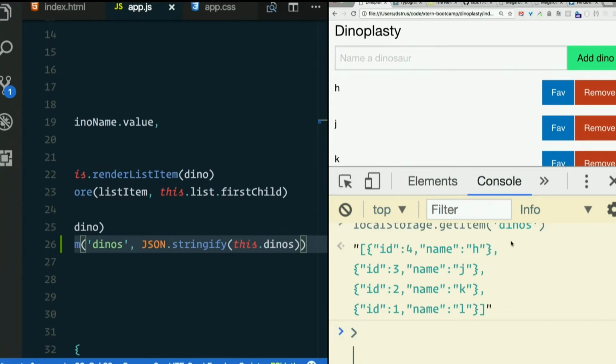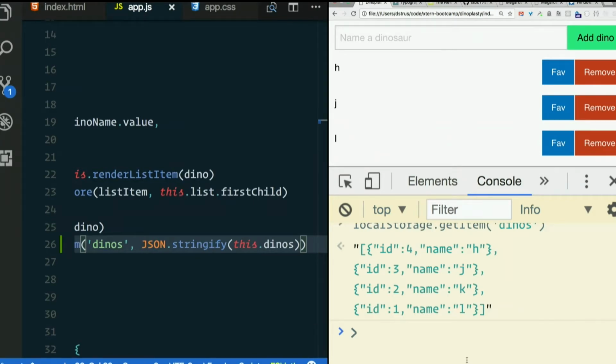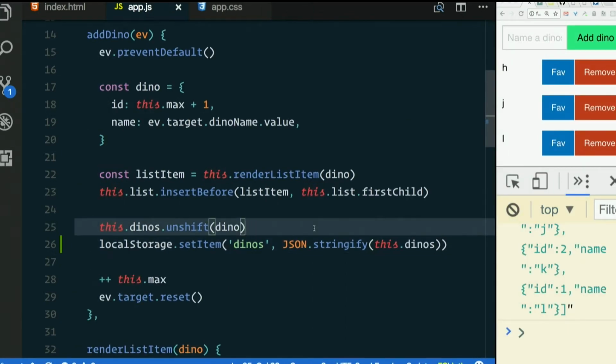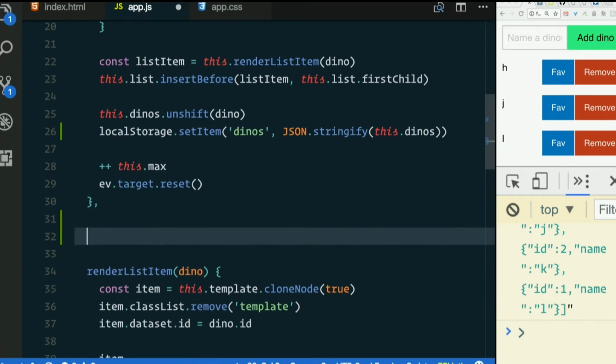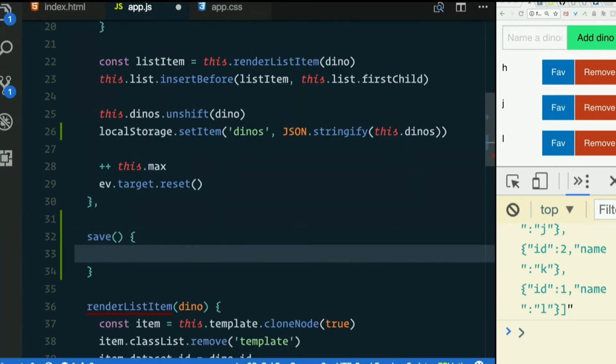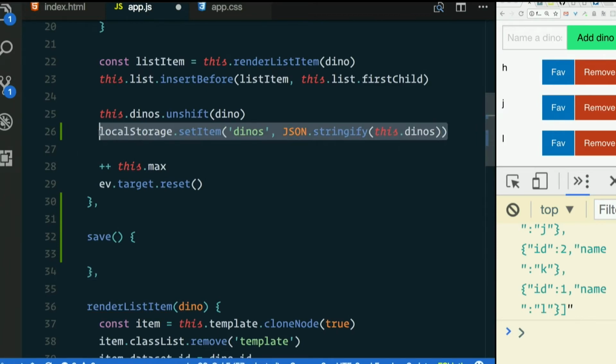What if we remove one? Let's remove K. We didn't update it, right? Every time the array changes, we need to do it again. I don't want to type this over and over. So I'm going to extract this into a method. Let's call it save, comma. And it's just going to set local storage.